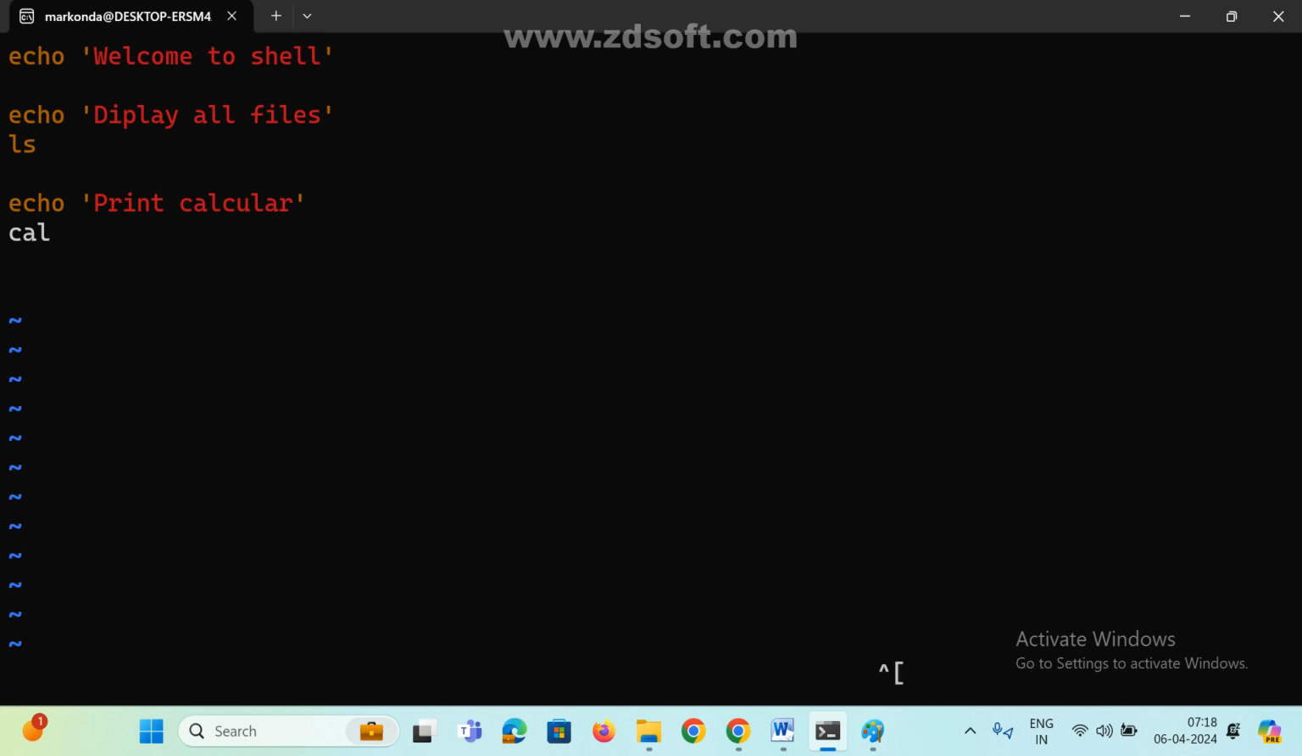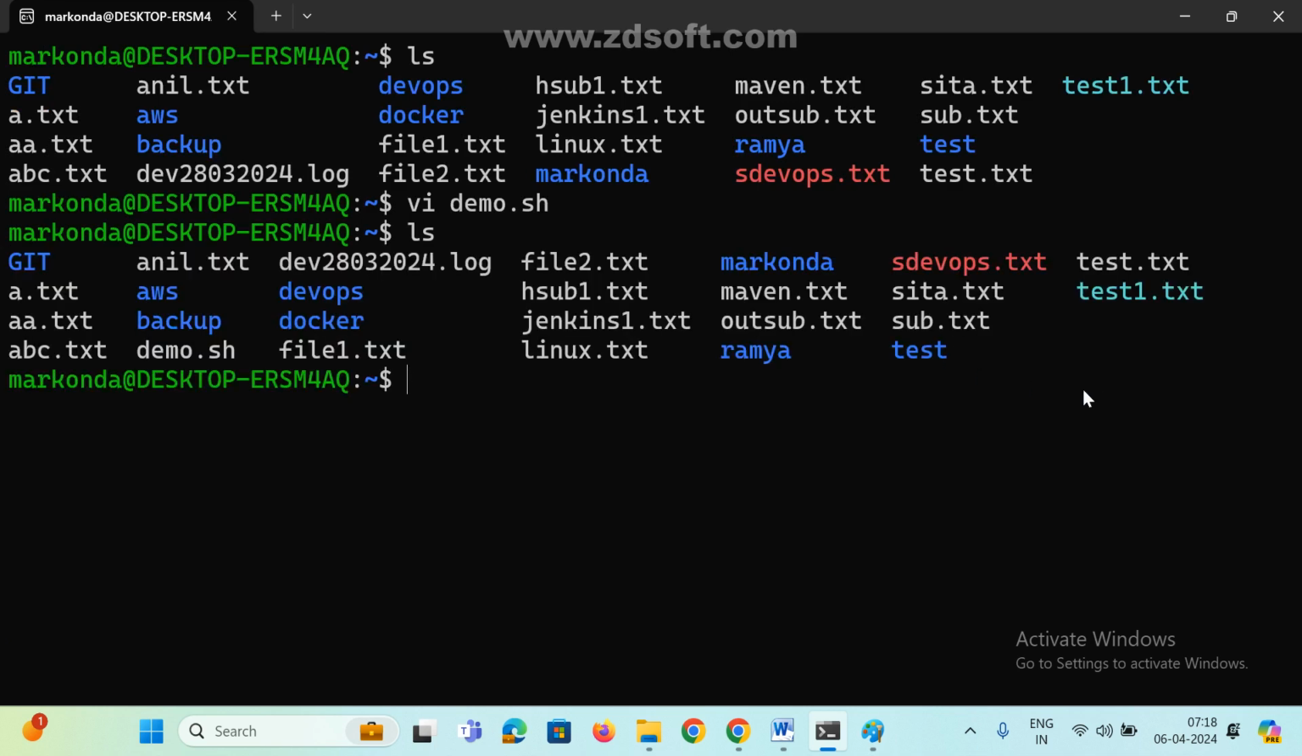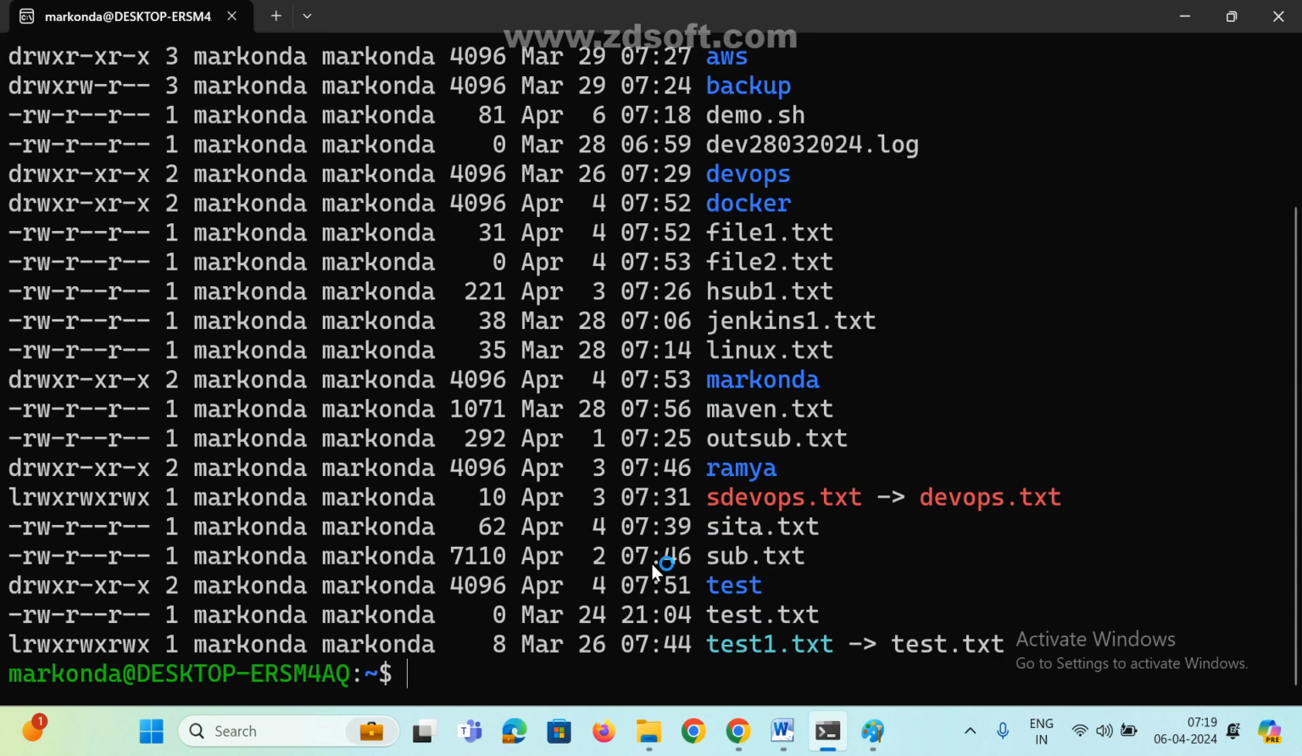Now escape, colon, exit, save and quit the file. Now see here, ls command. Is the file created or not? Where is the file? The sh file, demo.sh. Okay, now if you observe here, ls -l, the demo.sh file. What are the permissions for this file, guys?